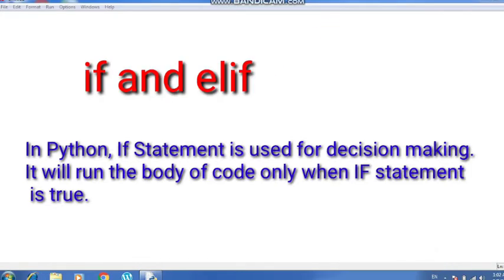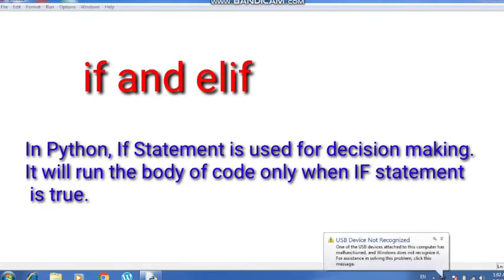So today I am going to show you the use of if and elif statements. As we have already done the if-else programs, where we write programs based on a condition, we have to check whether the condition is true or false. So we have done many programs related to it.